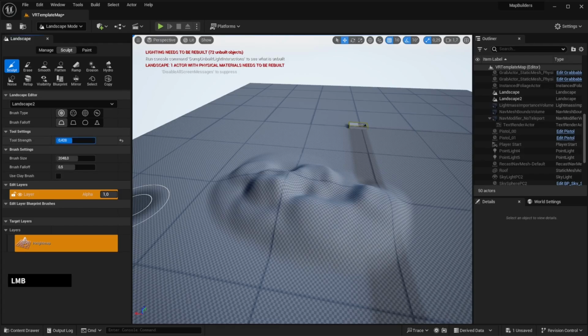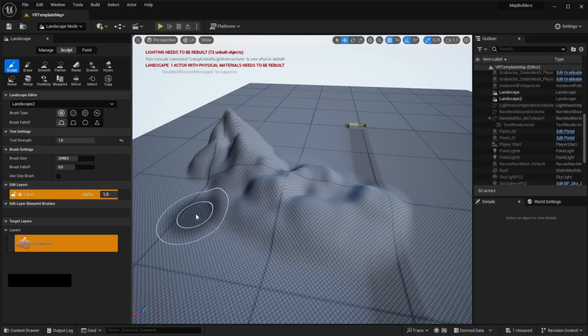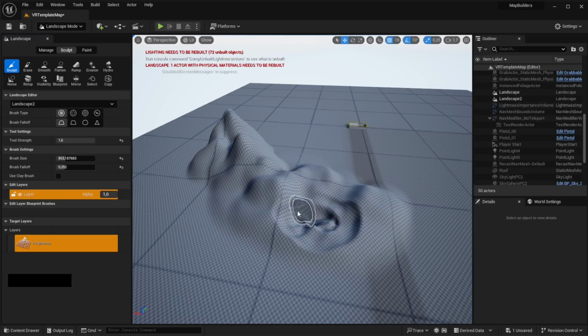You can edit the tool strength. The bigger the strength, the faster it gets. And you can align your brush size and the fall off. But this tool can't only raise your land, it can lower it as well. Just press Shift and left click, wherever you like.